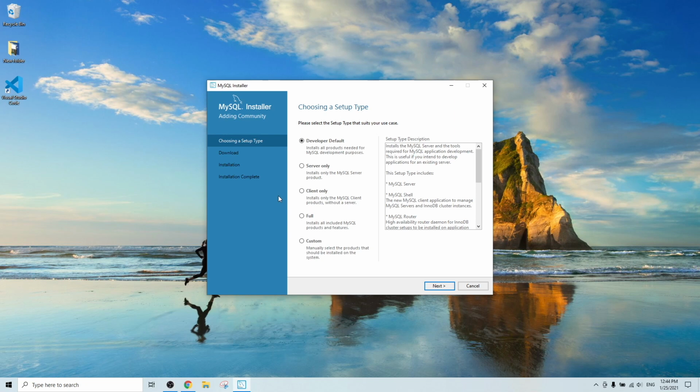In the installer, the first page will ask you what MySQL product you want to install. There are a few options here. The first is developer default, server only, client only, full version, or custom, whichever product you want to install. If you want to know the details for each of the options, you can just review the right section. It shows you what is included in this download option.